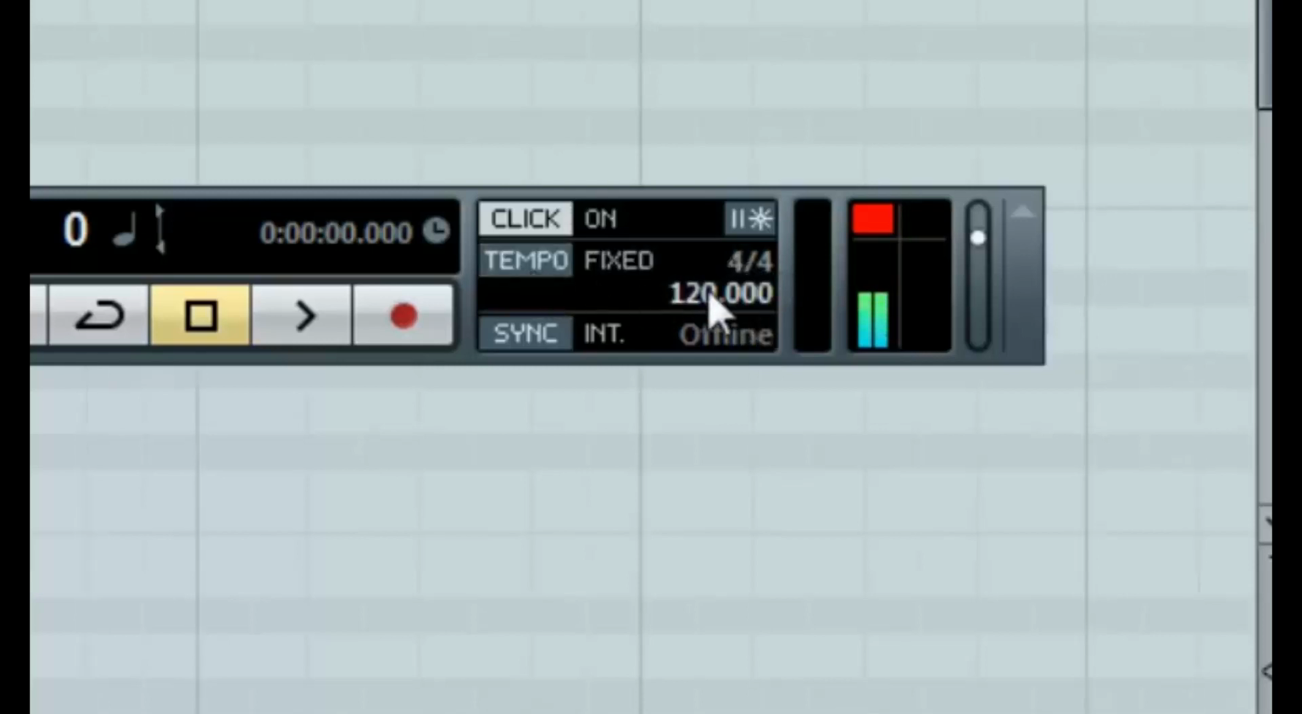You can even change the tempo right here by clicking on the tempo and dragging it, or just double clicking and typing it in. This button right here that says click is your metronome, and if you click on this little pause button, it's like a pre-click. So if you press record, it'll give you a 2-measure metronome before it actually starts recording, which is very helpful if you like recording live.